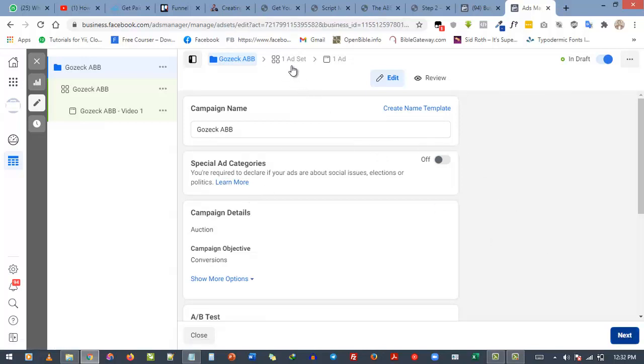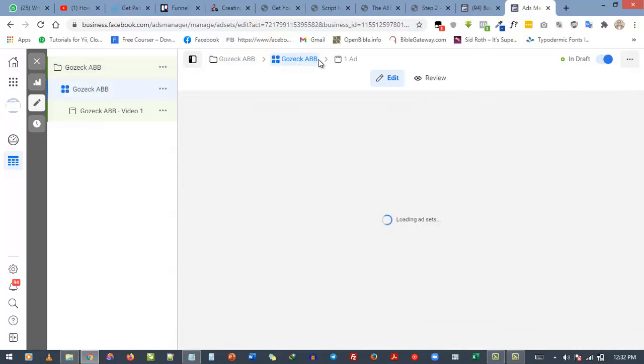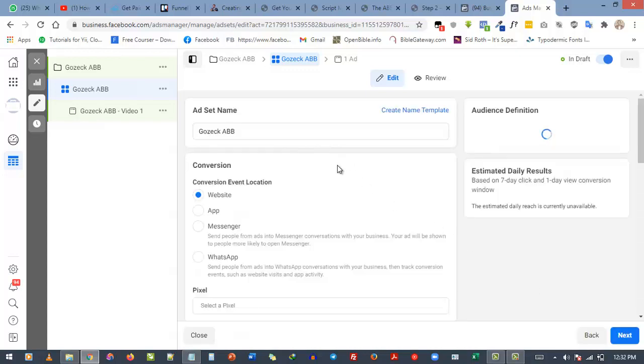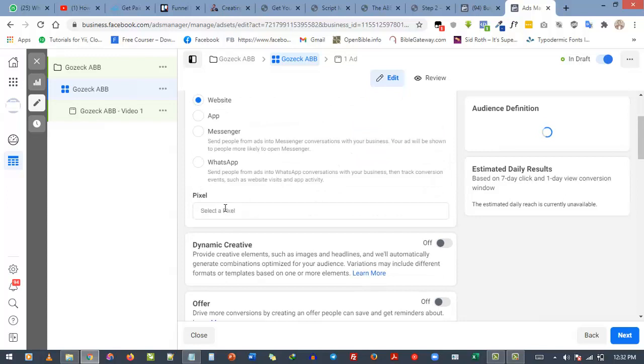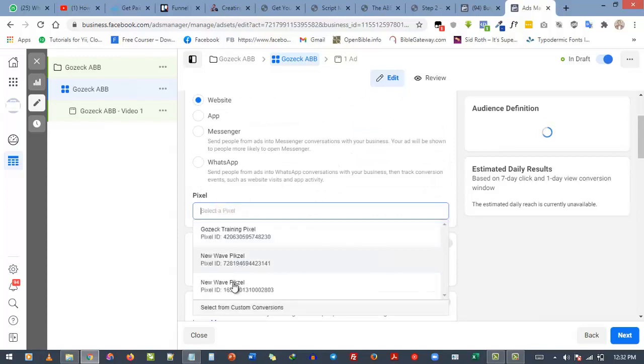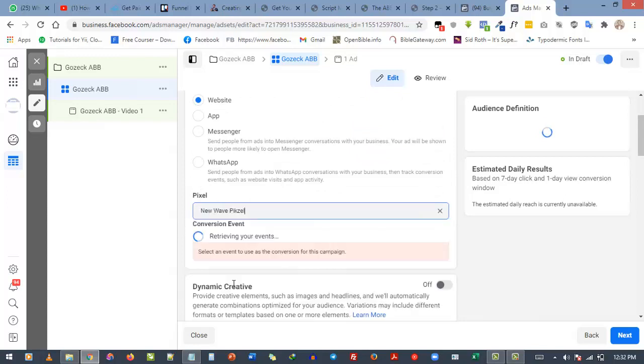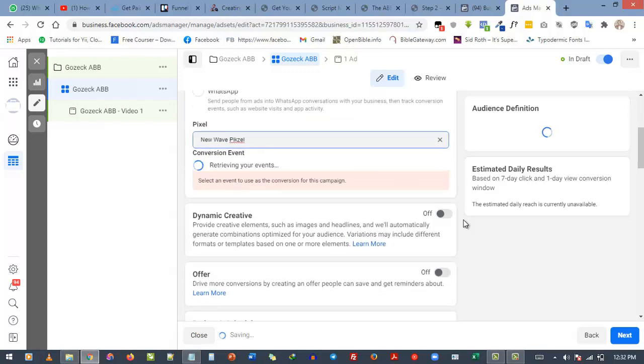Next is just so that I'll get to the ad set level. So right now I'm at ad set level. I didn't have to click ad set. All I clicked was next. So at the ad set level, the conversion event location is website, right? So we're just going to select a pixel. What pixel are we going to use? Let's use this one that we've been using since. Let's see if it's going to retrieve the events for us. It's taking a while.